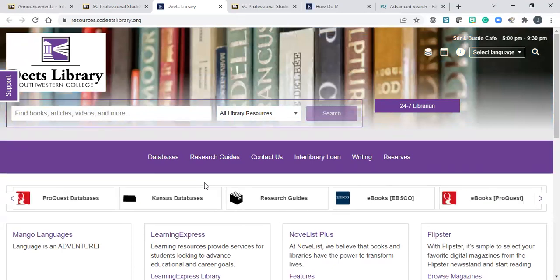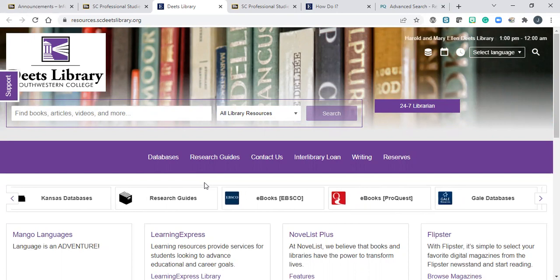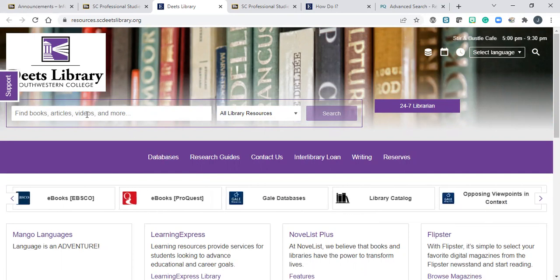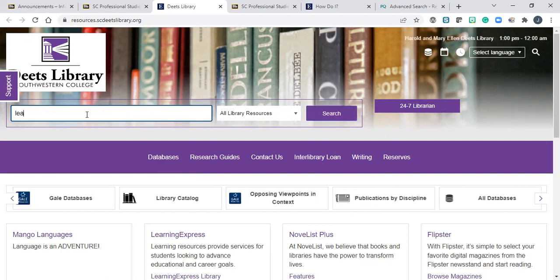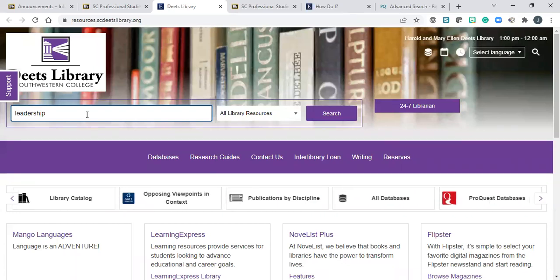So first off, you'll see a big search box. This kind of works like a Google search box that searches most, not all, of the Deets Library resources that they have. This is a really good place to explore a topic or even try to find a topic. We're going to put in the topic leadership and search.